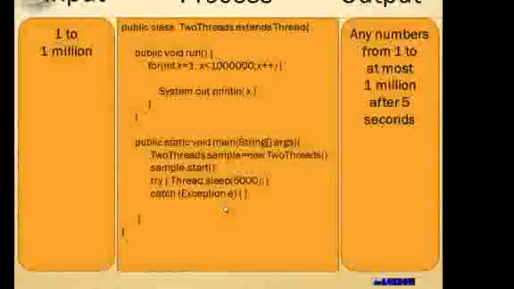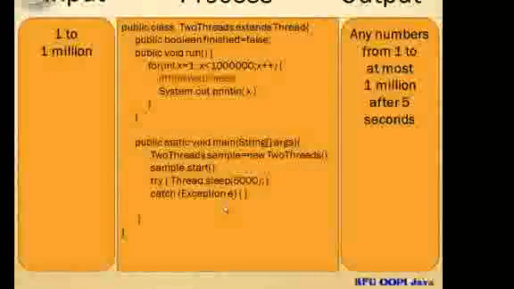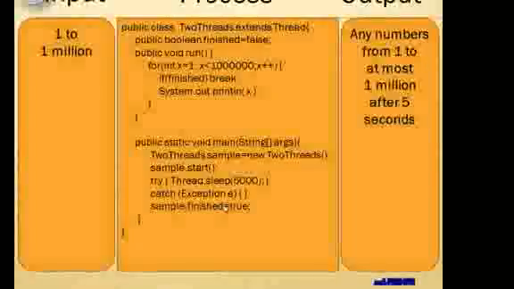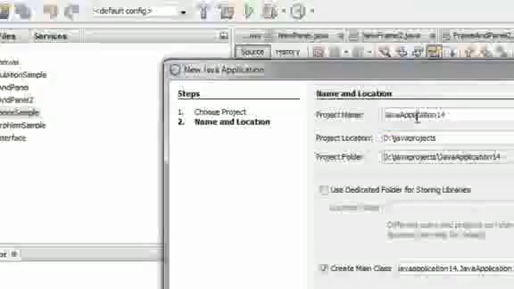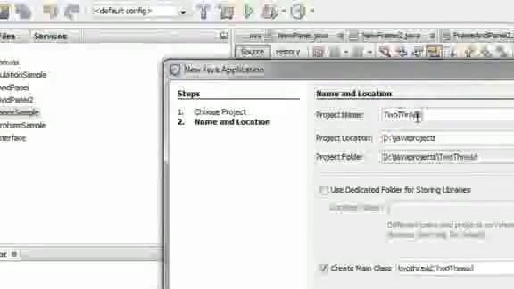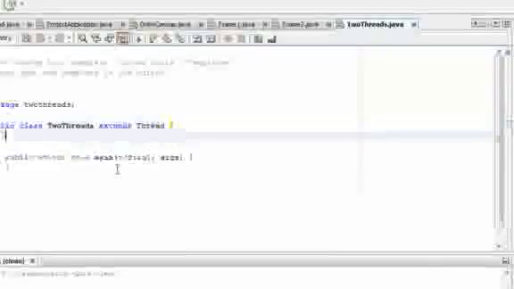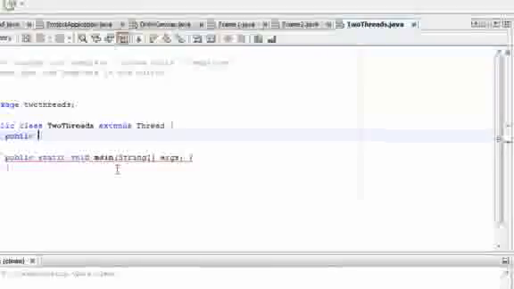Afterwards, we can determine if it is already finished sleeping by creating a variable finished that should initially be false. If it's true, printing of the numbers should stop. We can set this value to true right after the try-catch blocks. We will call this project toThreads. We will extend the Thread class and create a variable called finished, which is boolean, and we will initialize it to false.